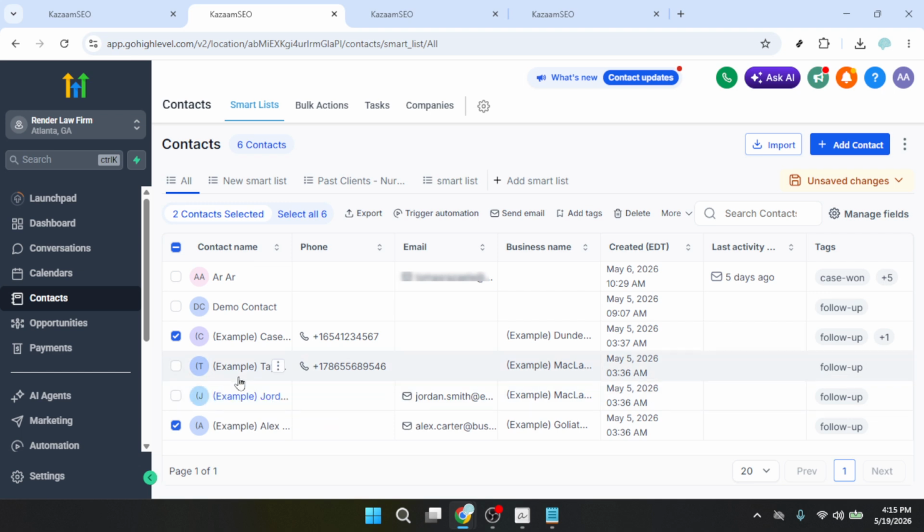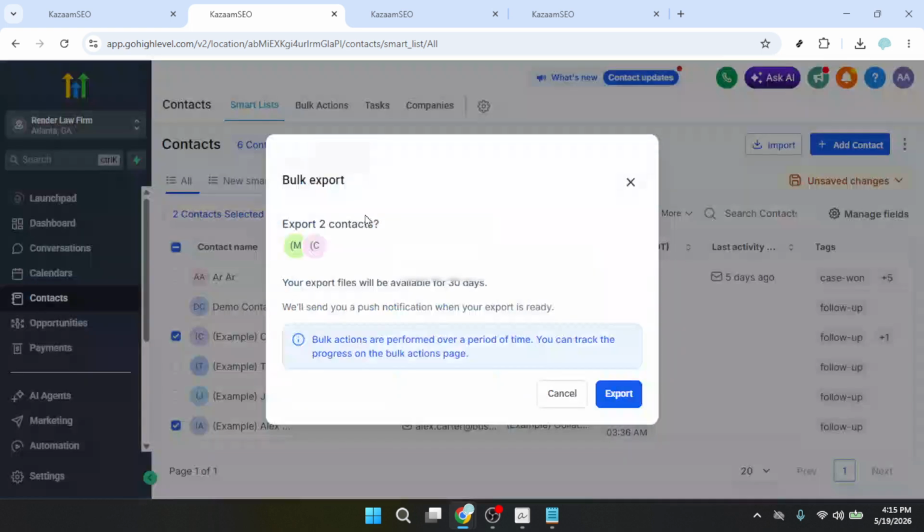Once your contacts are selected, look to the top of the page for the Export option and click it. You'll see an export action appear. Click Export again to confirm. This two-click flow helps prevent accidental downloads.